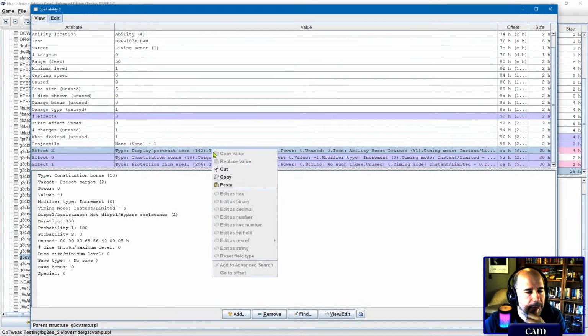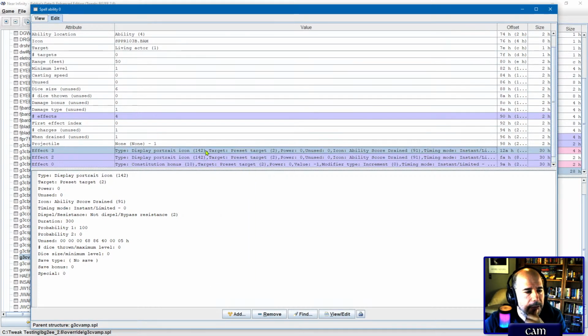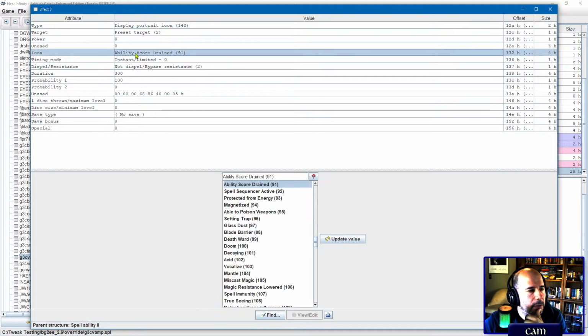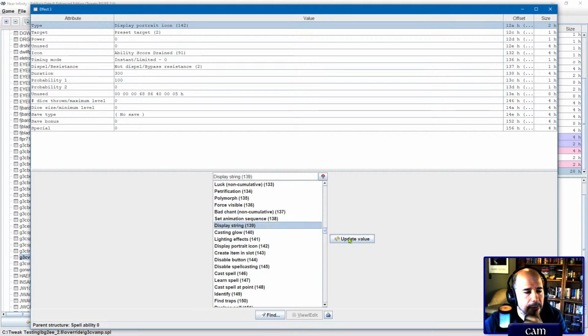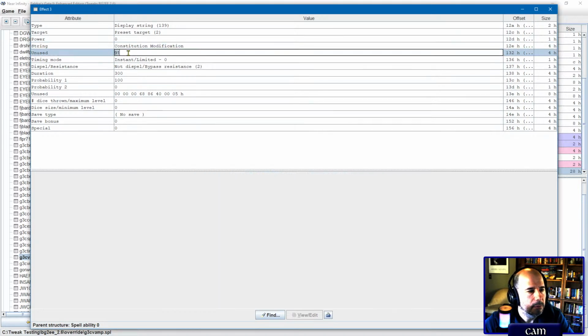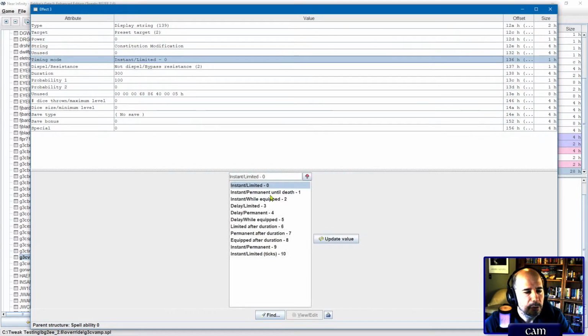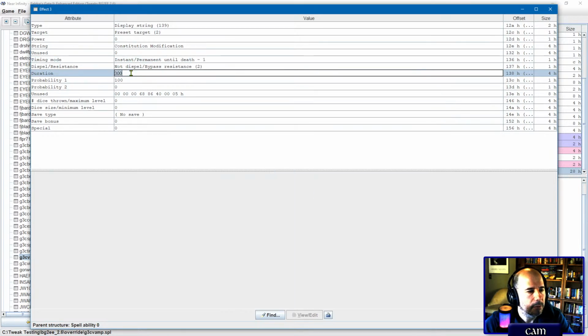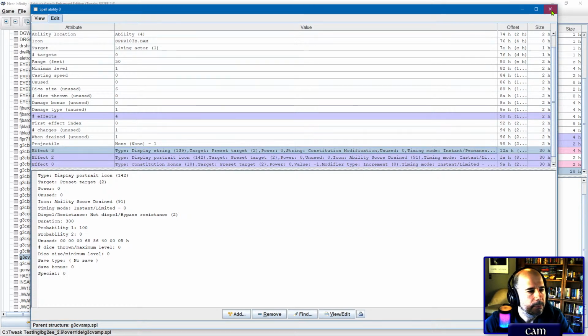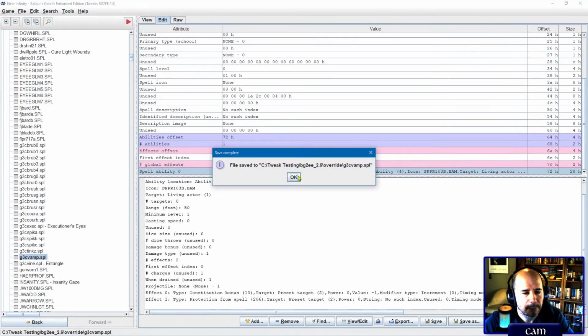So we're going to copy and paste, and then this should be 139. We're going to display the string on the preset target. Oh, I didn't update this. And we're going to display, what was that string? 14029. Update the value. This is now unused. Strings you always want to display as instant permanent, so I don't need a duration. So whenever it happens, they'll at least get a message in the combat feedback that there's a Constitution modification. All right, so let's save, overwrite, okay.